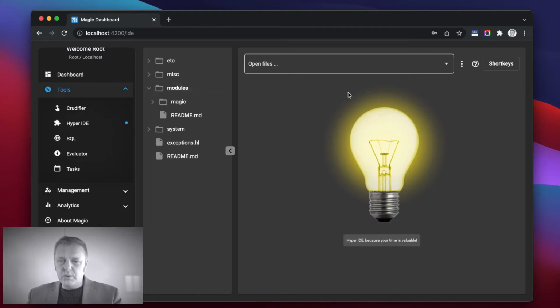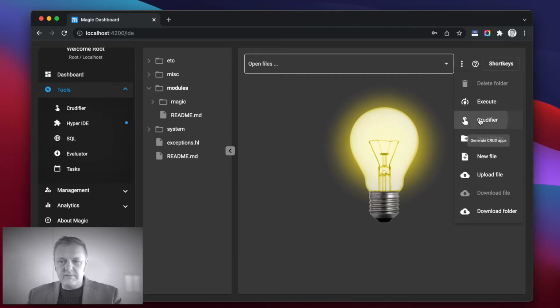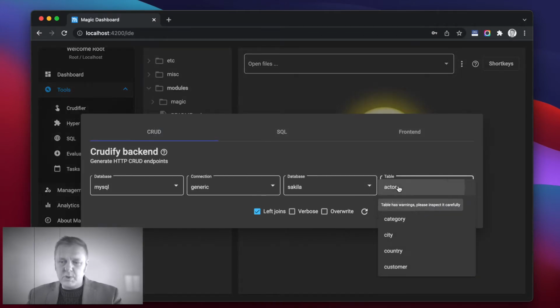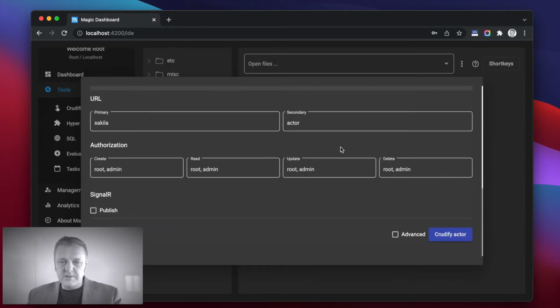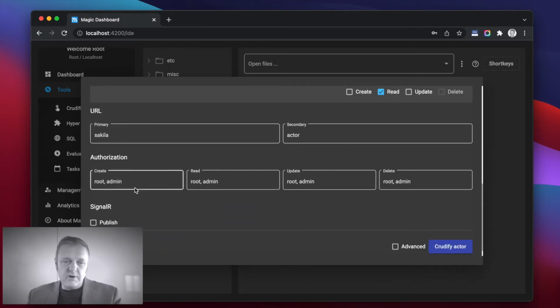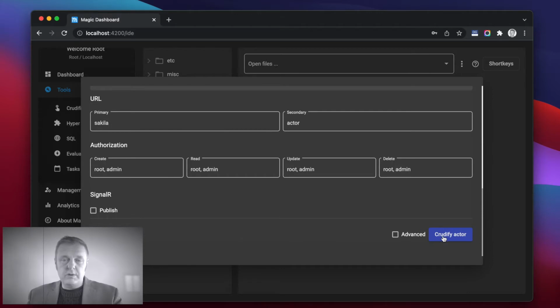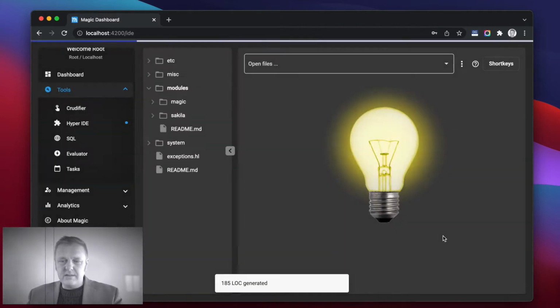So now I am going to use the CRUDifier here from HyperID. I'm going to choose the Sakila database, and at this point I can CRUDify all my tables. As you know, I can apply read, write, and authorization requirements, override the URLs, publish signal messages upon write invocations, etc, etc. I'm not going to do any of those things. I'm just going to CRUDify one table, my actor table, and that's really it.